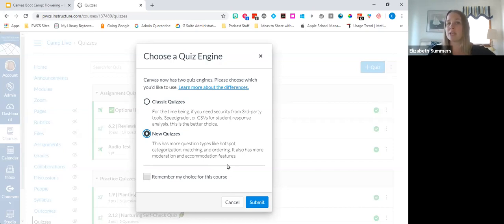Anything you have previously made will still be available to students to take this year, and you will have time to transfer it over using whatever tools Canvas provides. They have not yet provided those tools, so I can't tell you about them, but that's what they say they're going to do. So again, if you're new to quizzes, choose new quizzes, remember your choice, submit it, and move along.